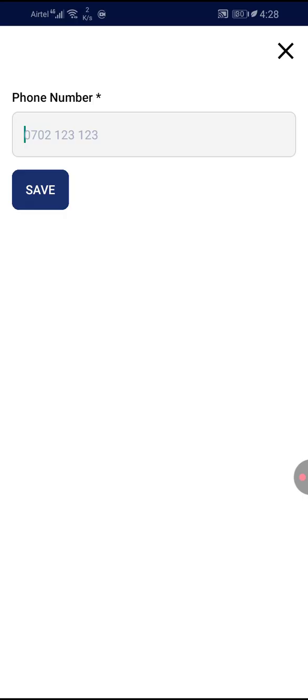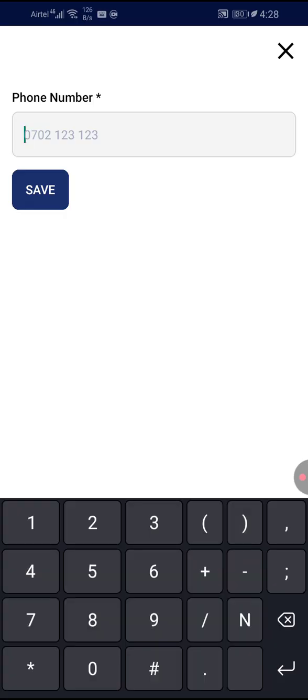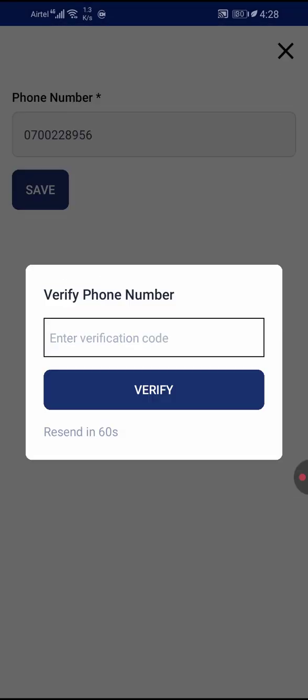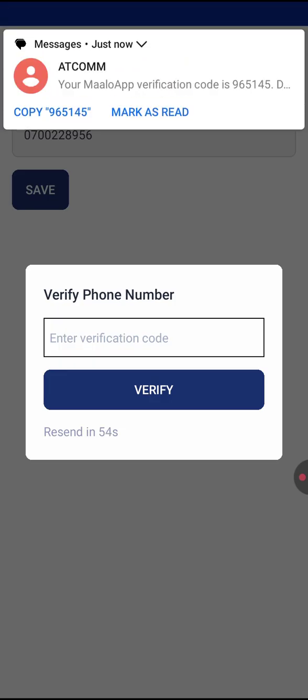Now here you shall have to input your phone number, the one which is going to be used by clients to inbox you or call you. Now I suggest that you make it a business phone number rather than one usually used for transactions. Now after you've input the number, they will send you a verification code.